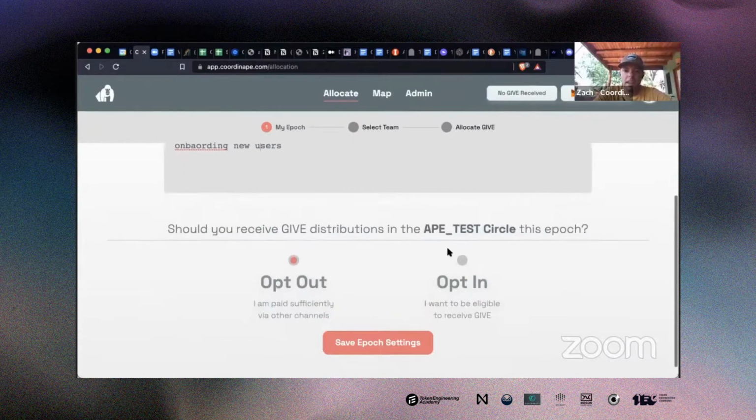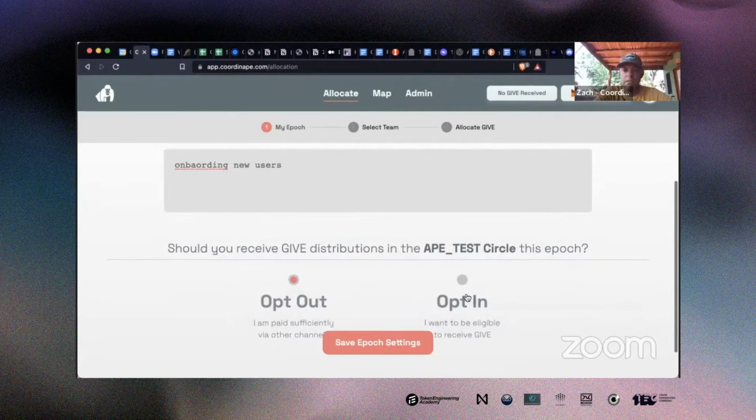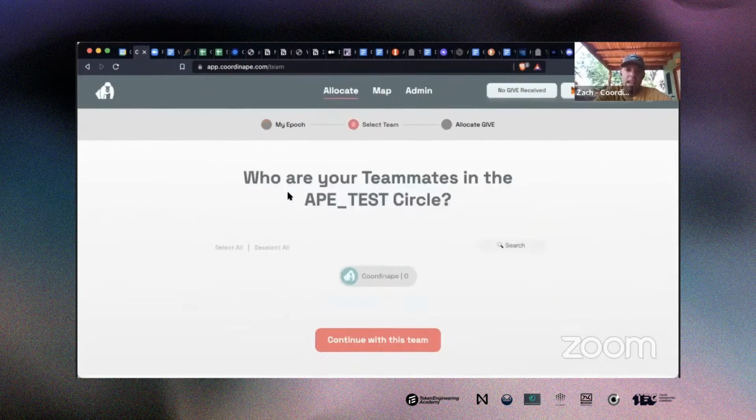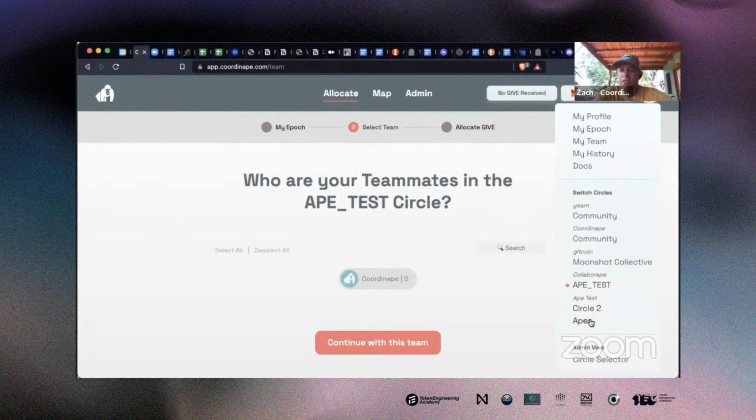And then opt in or out is for community circles where there may be people who are getting paid in other ways, or being compensated somehow, and they say, I don't want to be eligible. I'm already paid. I just want to allocate to folks but not receive. So you can opt in or out. Save those settings, and then oh, I've got the wrong circle. Let's try this one.